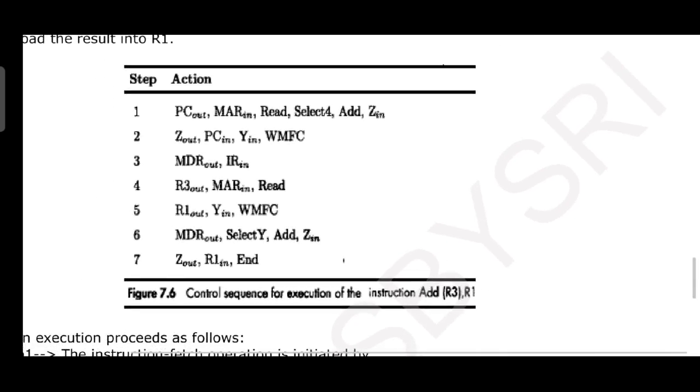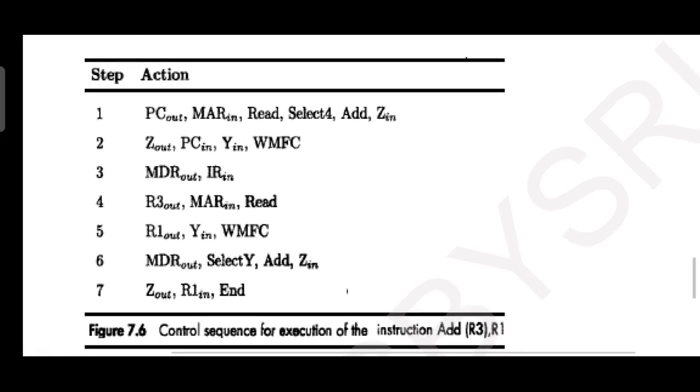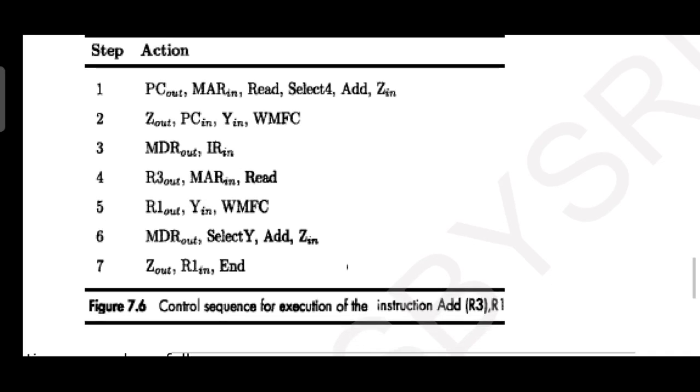Hope it is clearly visible. R1 out, then transfer it on to Y by activating Y in, and wait for the memory function to be completed. So two things are read now, the R3 content and the R1 content, right? So the memory data register, which stores the content of R3 now, take it out, select Y. This time Y contains R1. Okay, MDR out is storing the content from R3, and Y is storing R1. Check step number 5 and step number 4.